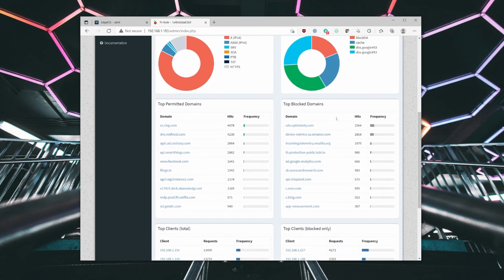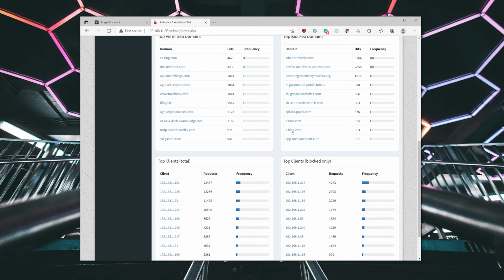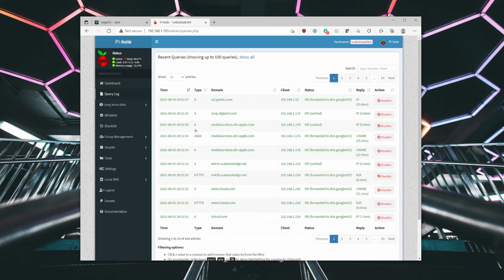And it is very interesting to see that the top blocked domains are Optimizely, never heard of that, but also device metrics from Amazon, interesting. Incoming telemetry from Mozilla.org, the ever-present Google Analytics, and a smattering of others that are just out there. Appmeasurement.com. I'm assuming that there are lots of iOS apps and such that probably use that domain. It's pretty interesting. So again, this is live right now. You can look at the query log. Things are happening.